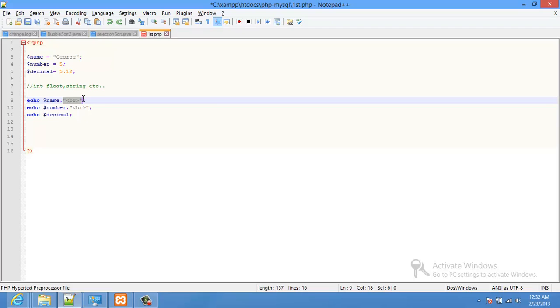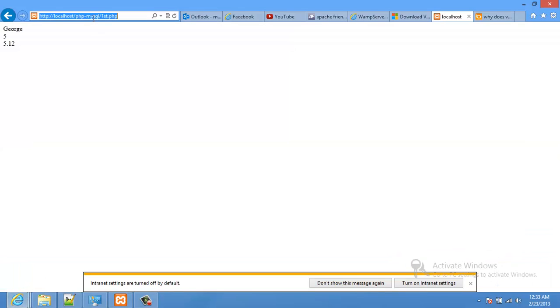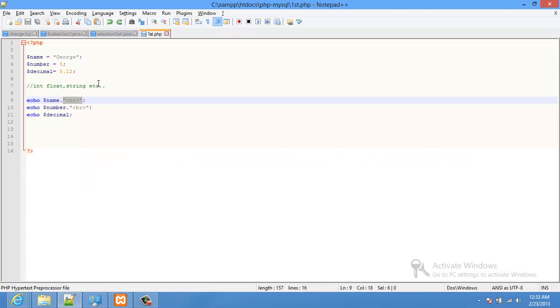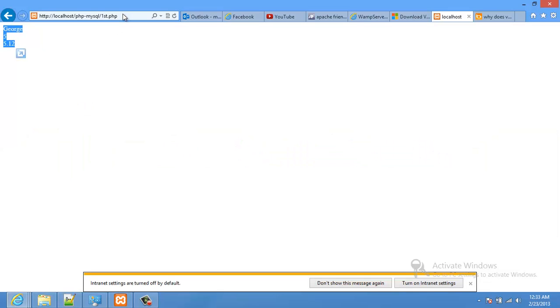Okay, so we'll print out all these three values. Over on localhost, all these three values are here: George, 5, and 5.12. This is the BR tag, so it will break the line and switch over to the next line. Similarly, we can provide a space as well in order to separate those elements from one another. Now George is separated from 5, and 5 is separated from 5.12.